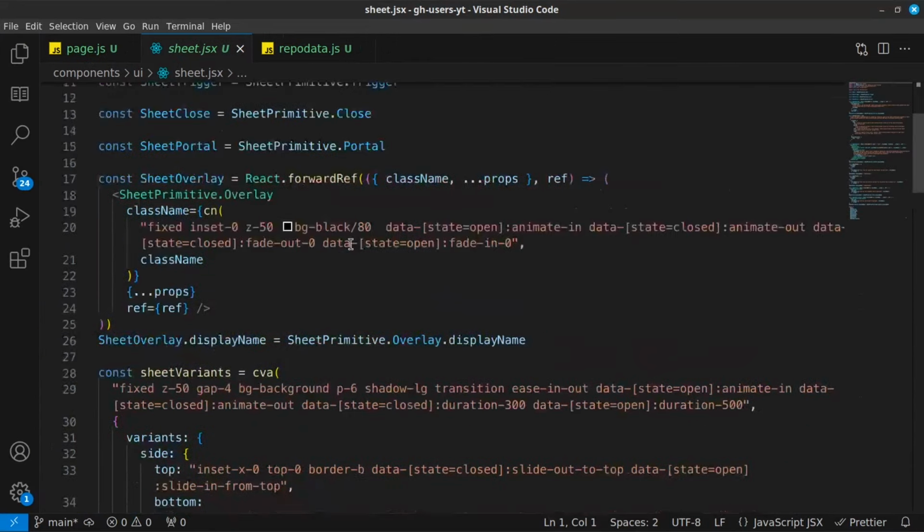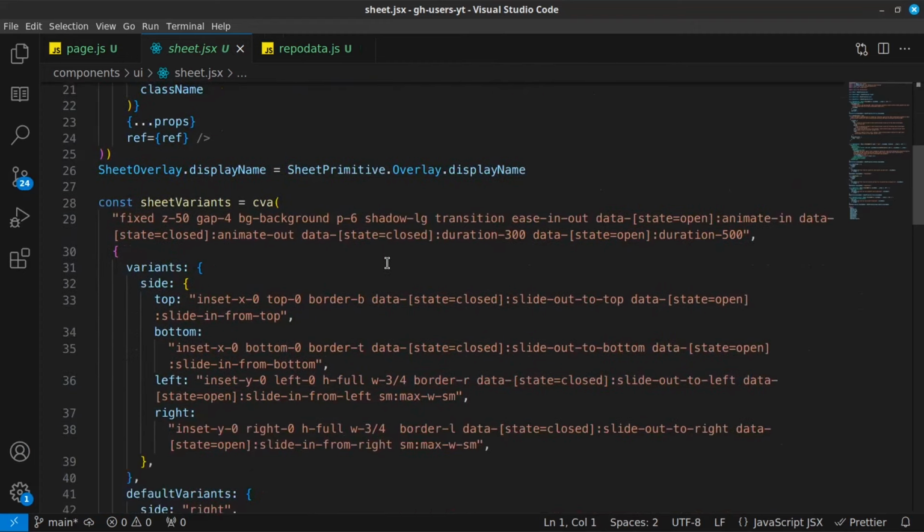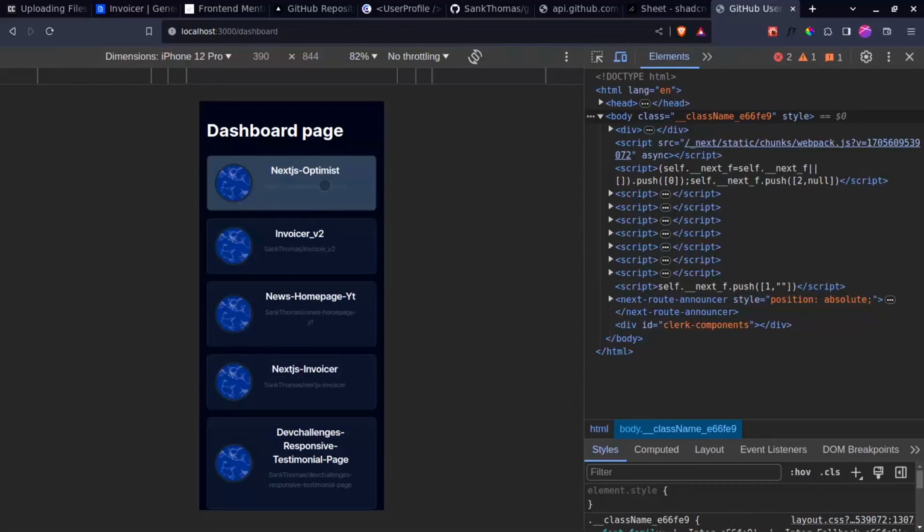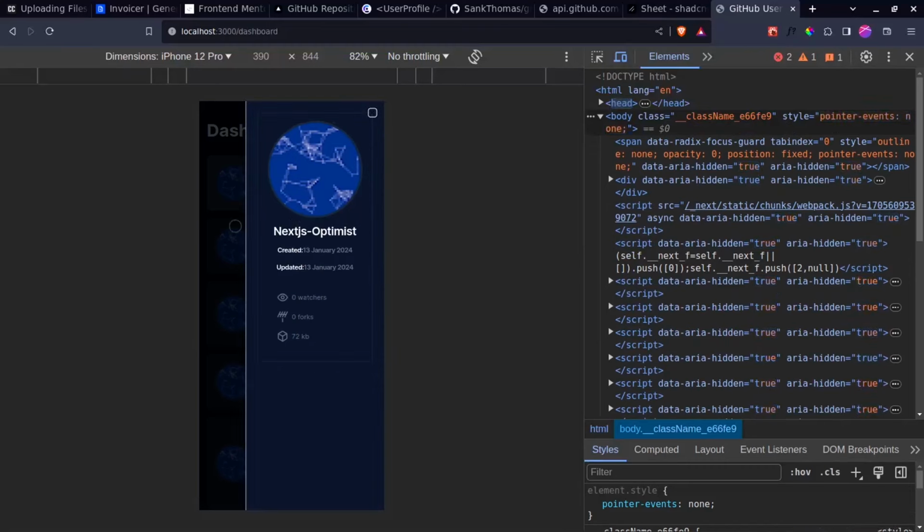The sheet should be, where is it? BG background. So BG Slate 900. That should be the sheet. Open it up. There we go. There we go. Looking fantastic.